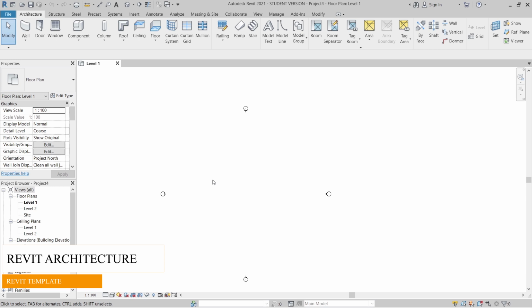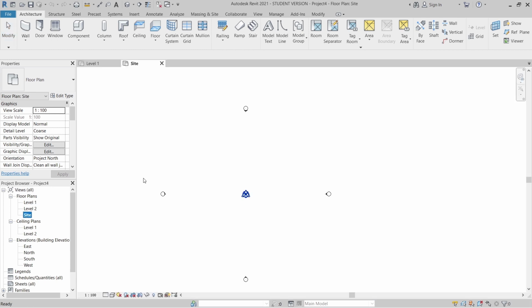First thing, we are in our level 1. Actually, in our level 1 we cannot see our Topo surface points. In order to see our Topo surface points, you need to go to your site plan, and I can close my level 1 first. Actually, you can place it on your level 1 also.